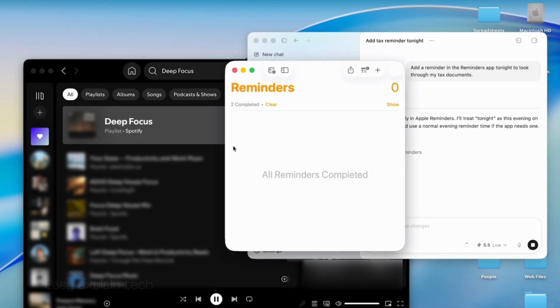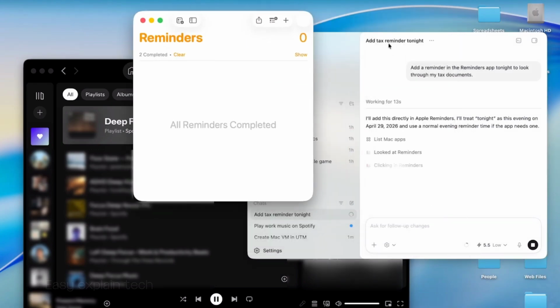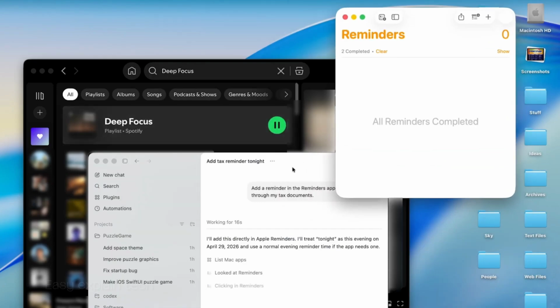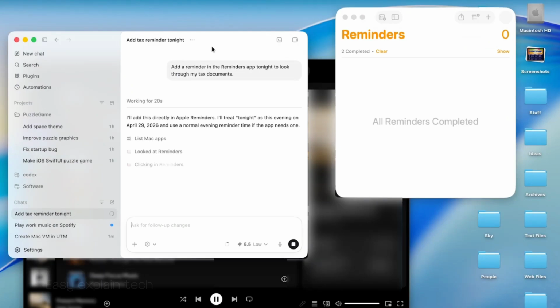In a typical workflow, you might ask Codex to set up a new virtual machine in an app like UTM, which usually requires tedious clicking through setup assistance. While it handles that in the background, you can simultaneously ask it to find focus music in Spotify or add a reminder for your taxes. It turns your Mac into a true multitasking environment, where the AI handles the repetitive chores across multiple apps, allowing you to stay in your creative flow.